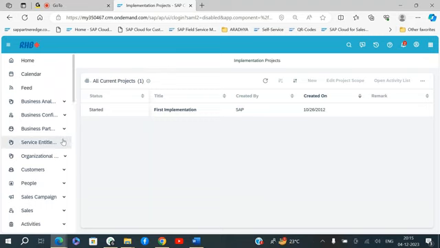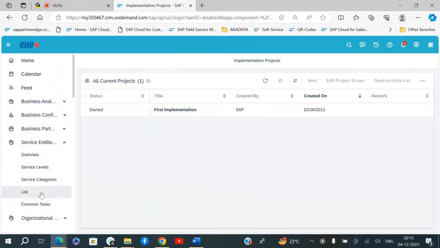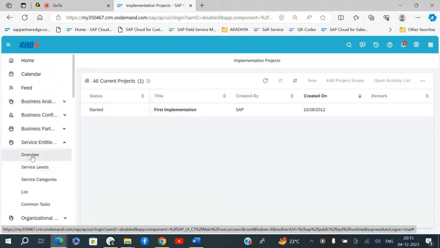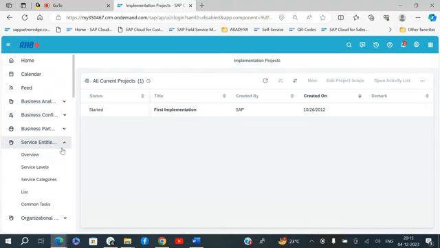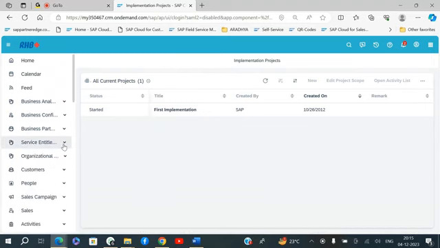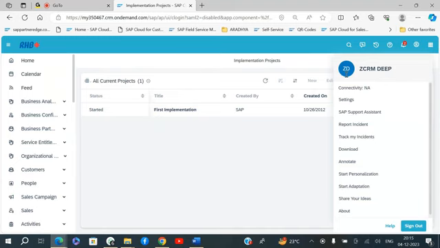And each and every work center will have sub work centers. Inside each and every work center, there will be a sub work center. Now, what is this called? This is called system links. This is your profile.